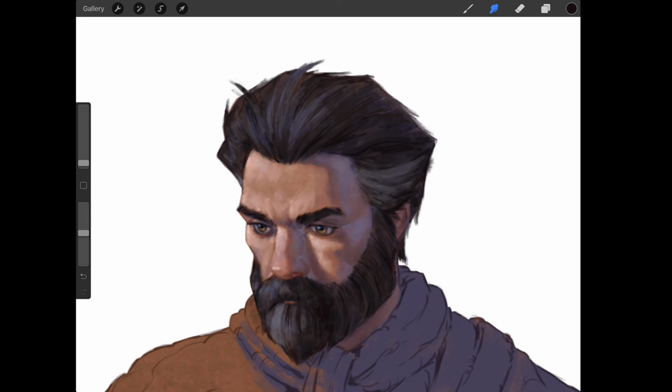Alright, we'll probably fine-tune the hair at a later date when I do have everything kind of merged down and I can not battle with the layers as much.